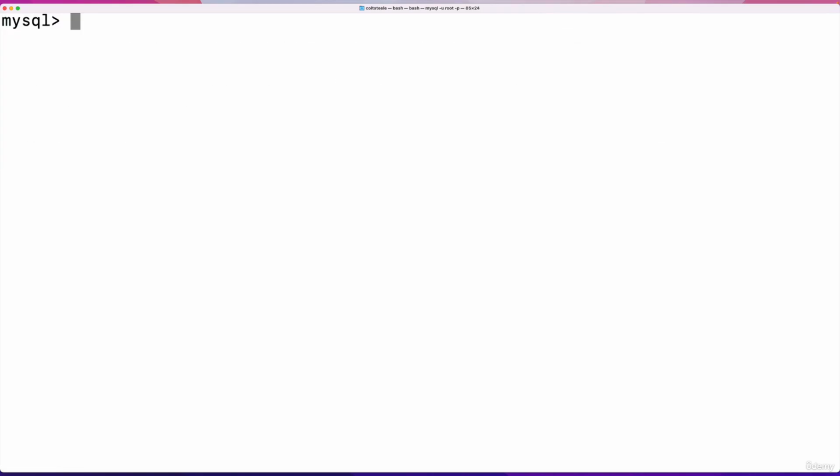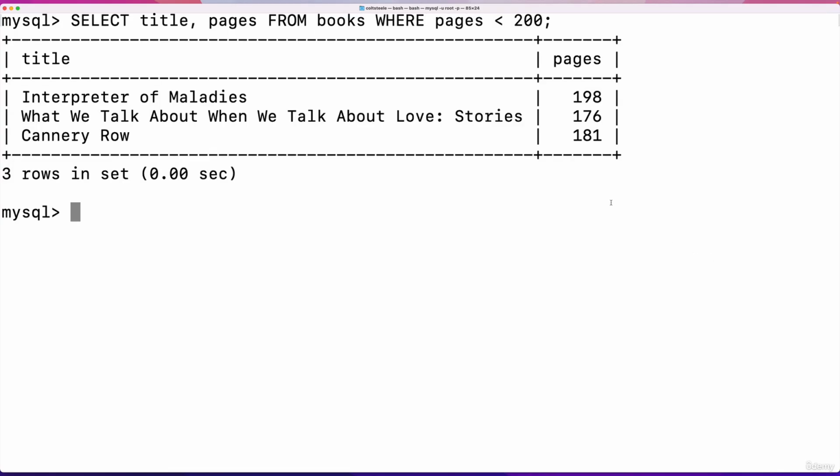Let's do one more. Let's find the short books. I don't know if we have any books that are shorter than 200 pages. Select title, comma, pages from books where pages is less than 200. And we do have some. 198, 176, 181.